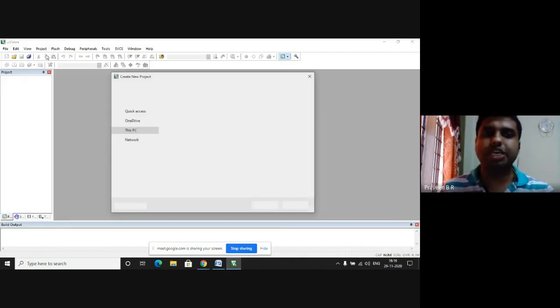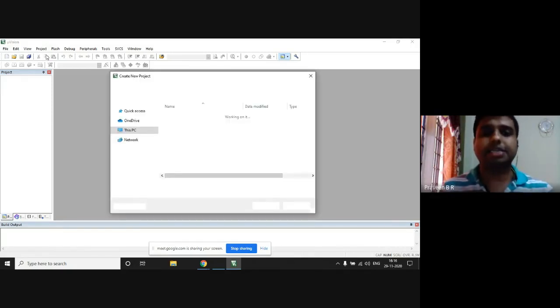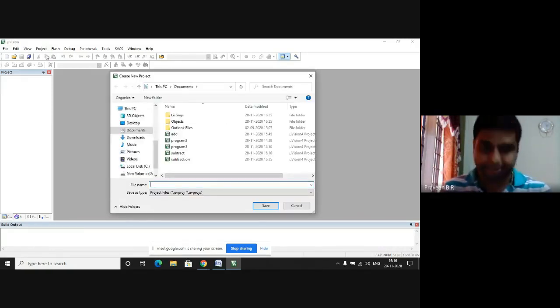After choosing new Microvision project, it is asking us to write the file name. We are doing a program on multiplication. So let me give the file name as MUL, which indicates that we are doing the multiplication project. After typing the file name, let us press save.